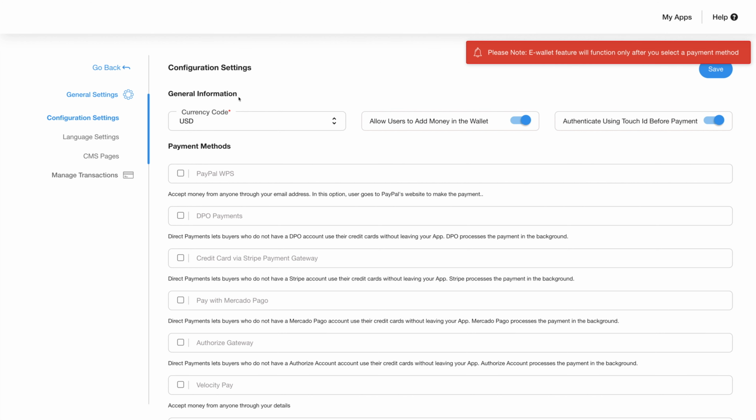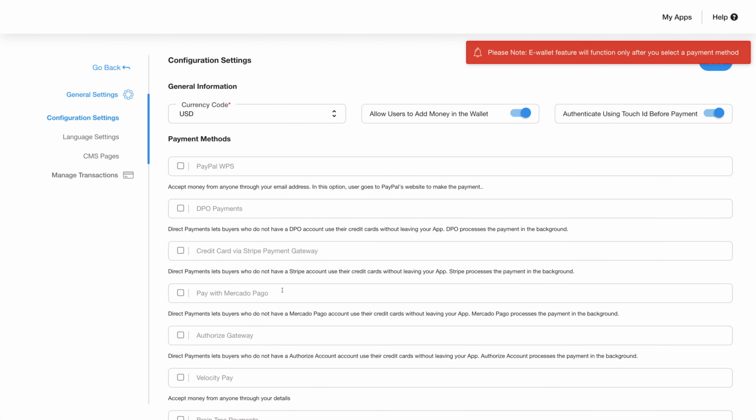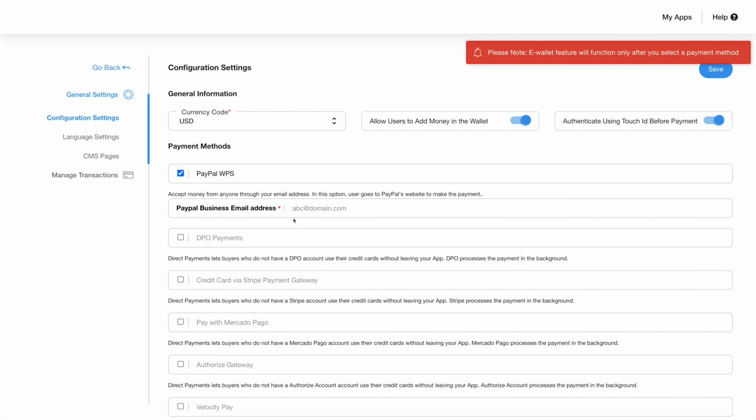Under the General Information section, you can select a currency or choose to allow the app users to add money to the wallet or authenticate using a Touch ID before making the payment, using the toggle button. Scroll down to select a payment method. Click the checkbox next to PayPal WPS, add your PayPal business email address and click Save.